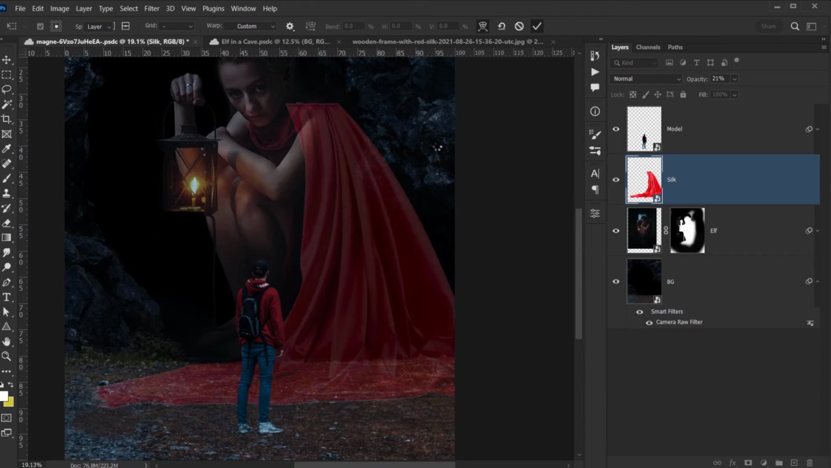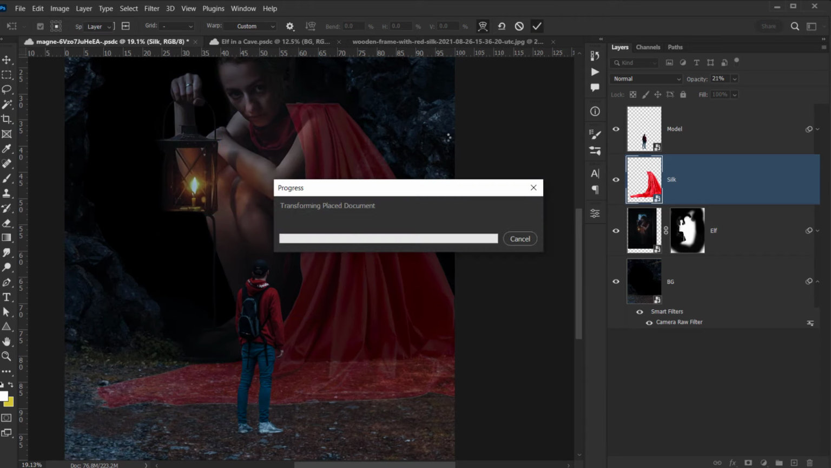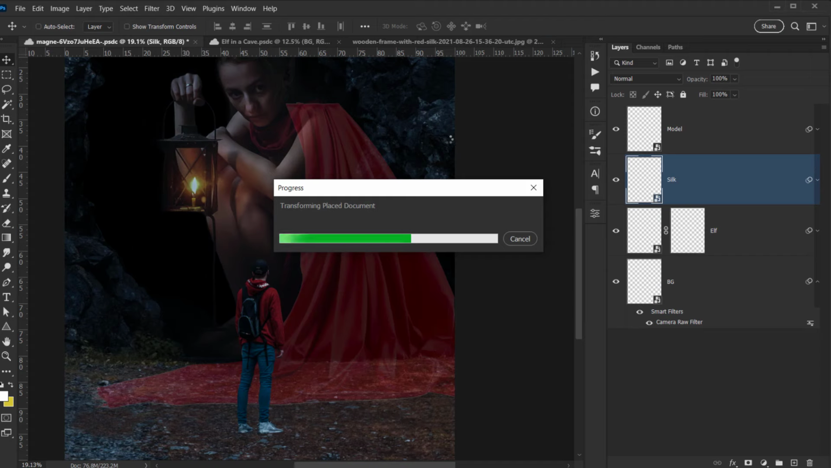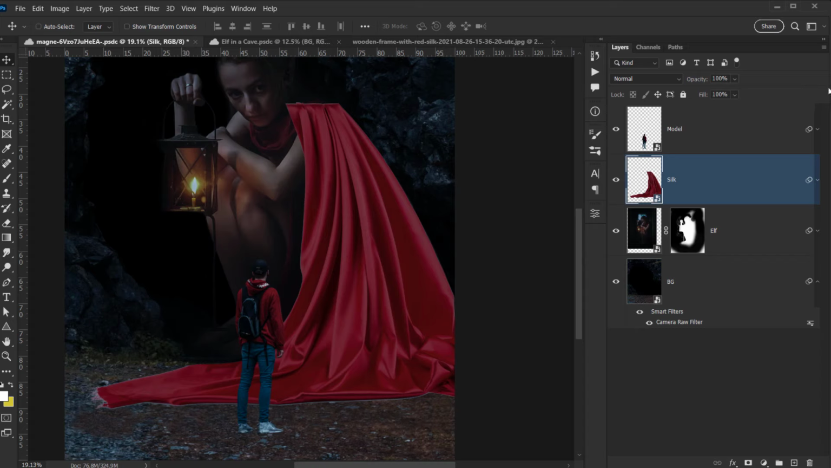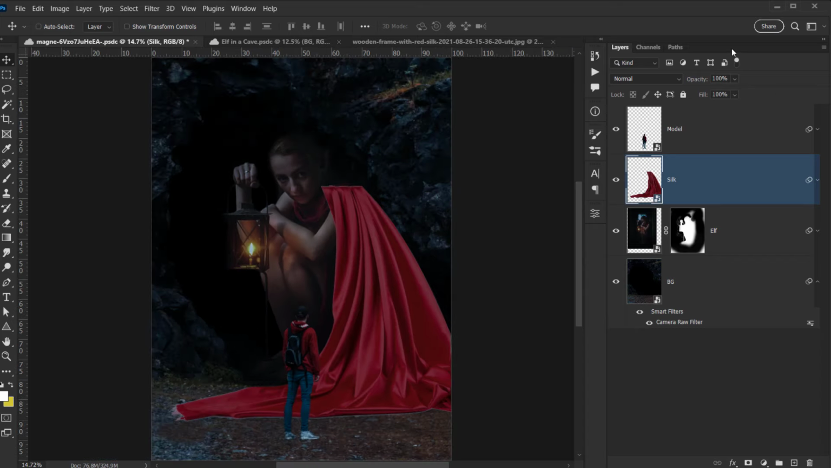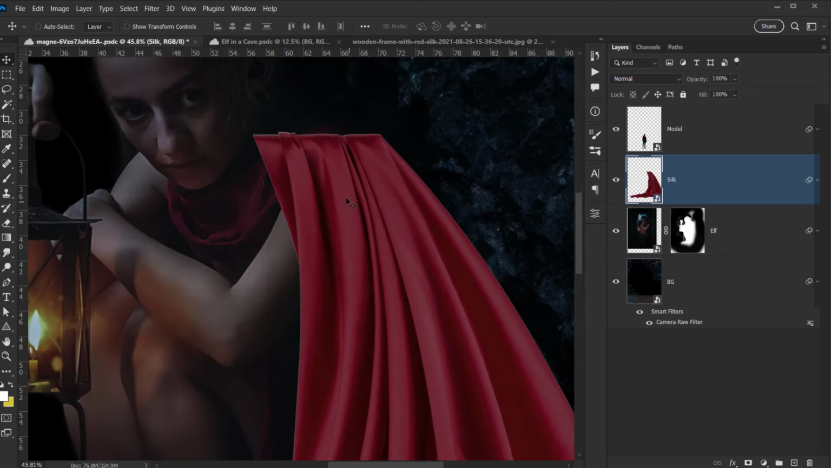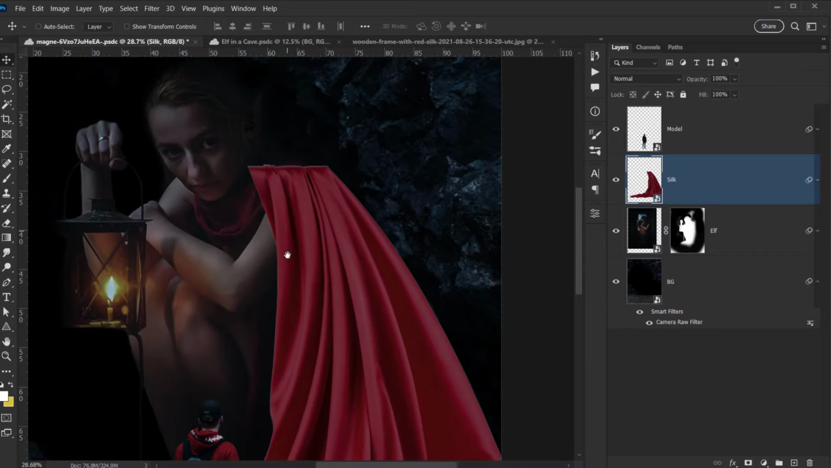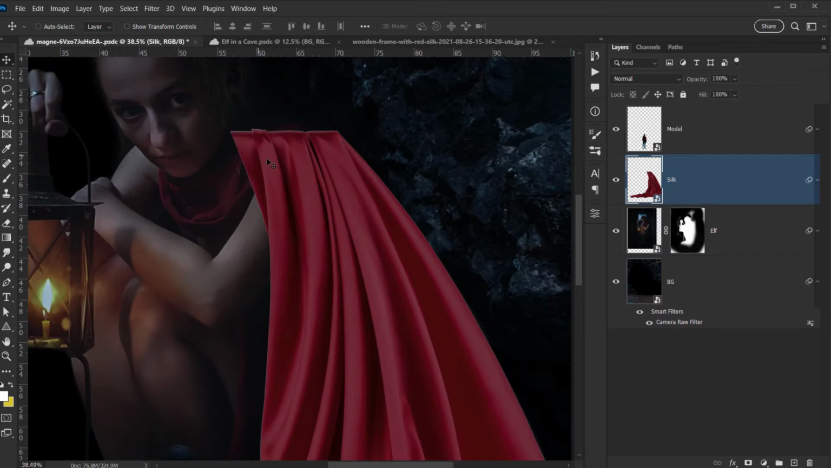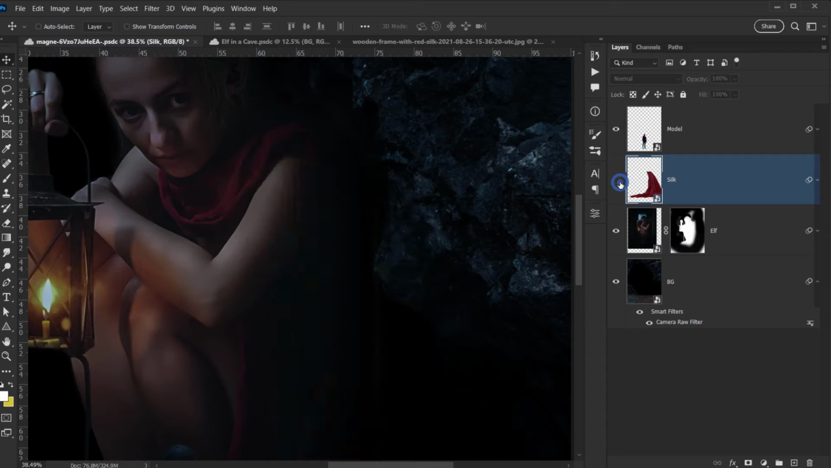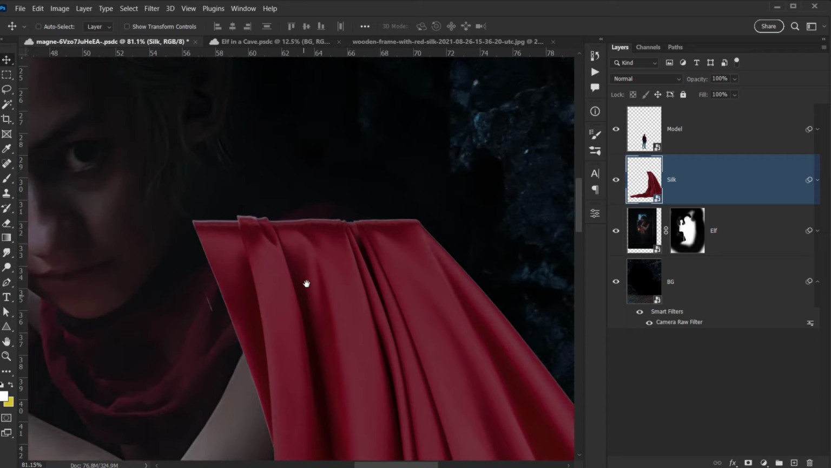Alright, and I would click on this check mark. Now we'll put back the opacity to 100%. Alright, now I'm gonna try to fade this, or like blend it with the other scarf in here.